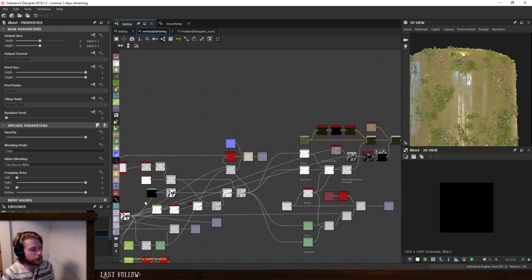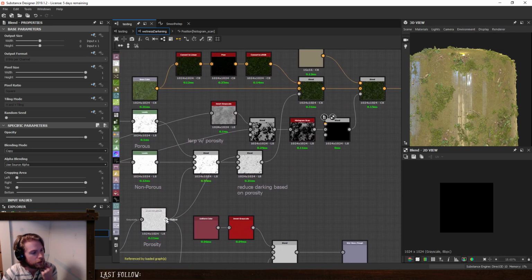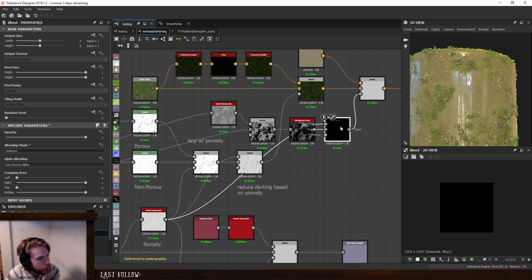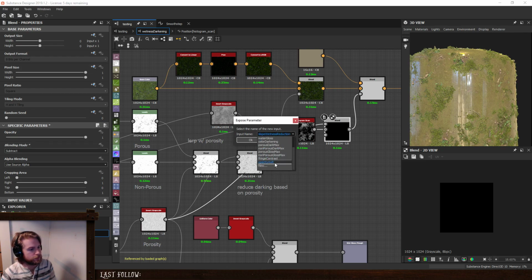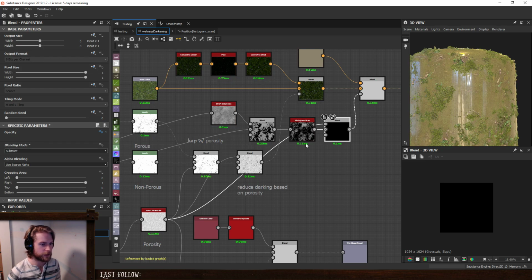So I'm thinking that we could subtract the porosity and then expose this as our silt.